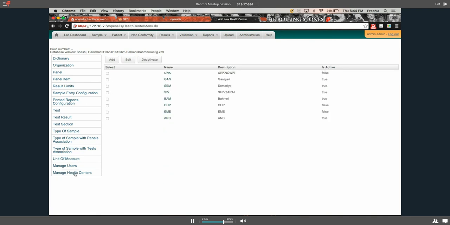And the other thing is health centers. You can add in health center names. These are the things that are prefixed for a patient ID. Just click on add and add the respective health center name.